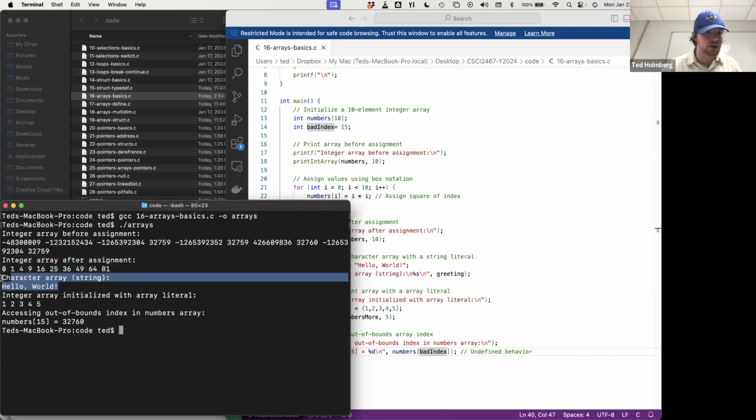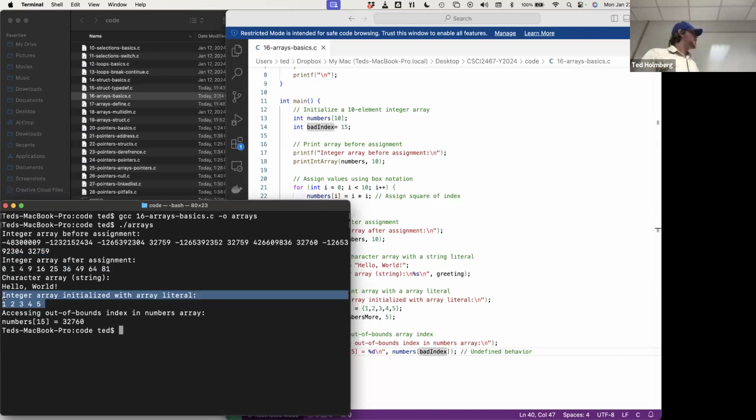Okay, this is our character array. This is how we can go ahead and have strings. So strings are not a built-in feature per se to C, right? We treat them as just collections of characters. This is with our integer array. This is with our initializer, so our literal array that uses the curly braces. And then finally, this happens to be the value that's at index 15 inside of our numbers array. We'll see the correlation between arrays and pointers, probably, maybe not right now, once we get into pointers.